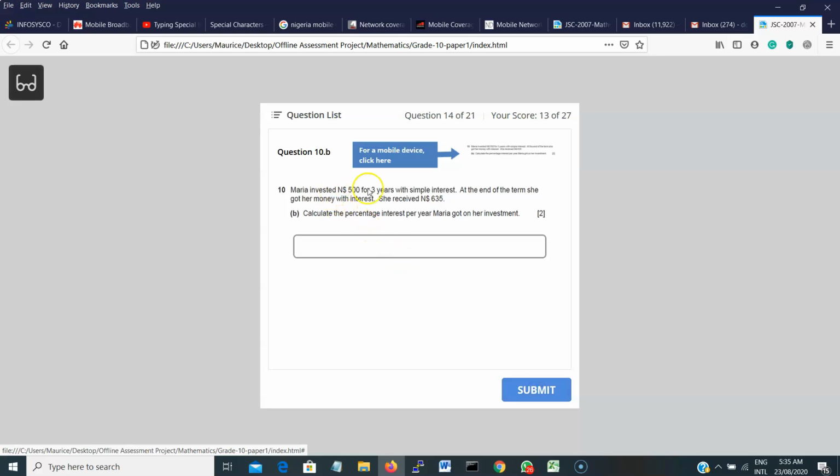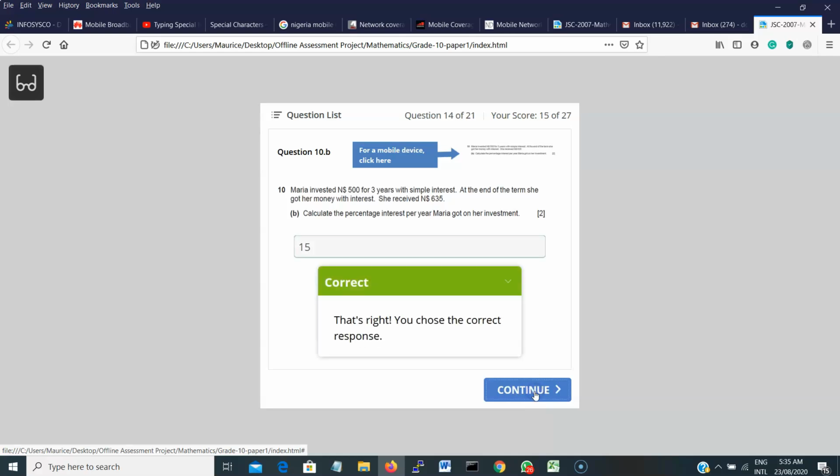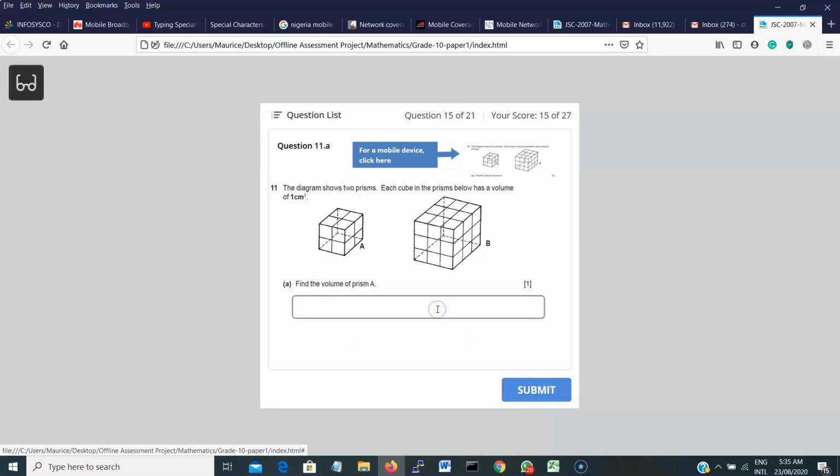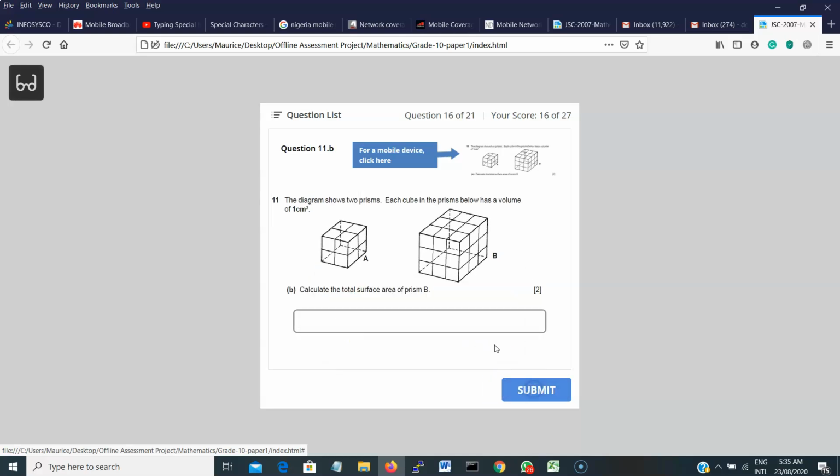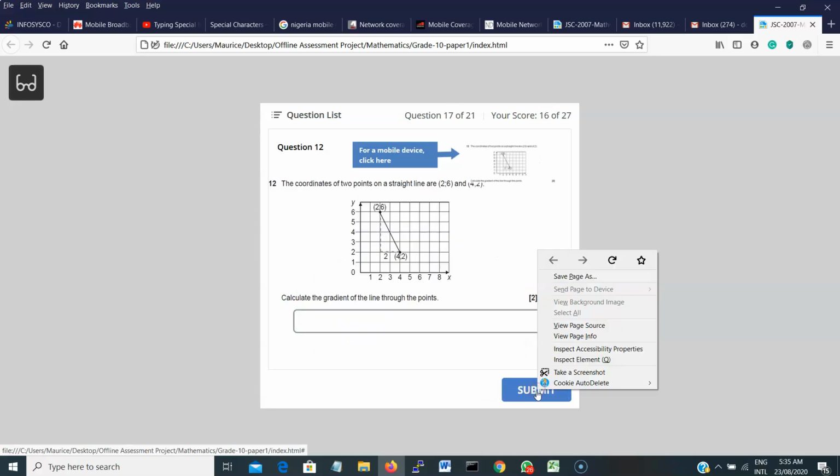Okay, so here is another question. The 10b, the answer for this one is 15. So this is the percentage of interest for Maria, which is correct, and for 11a, 0.25 is correct. For B, let me make it wrong. So we'll see how these things will be calculated.